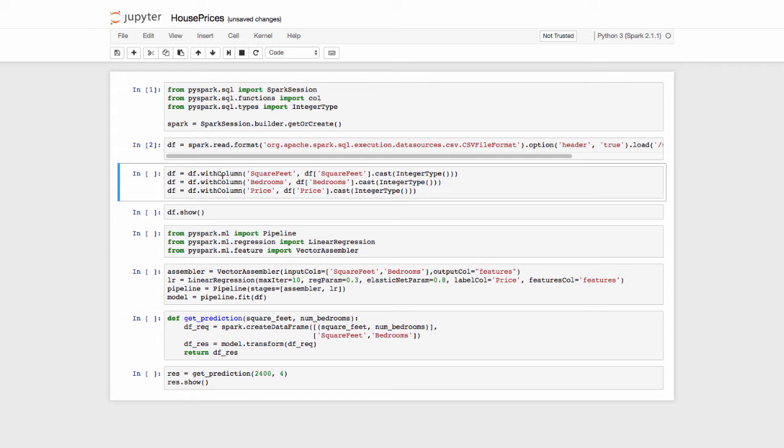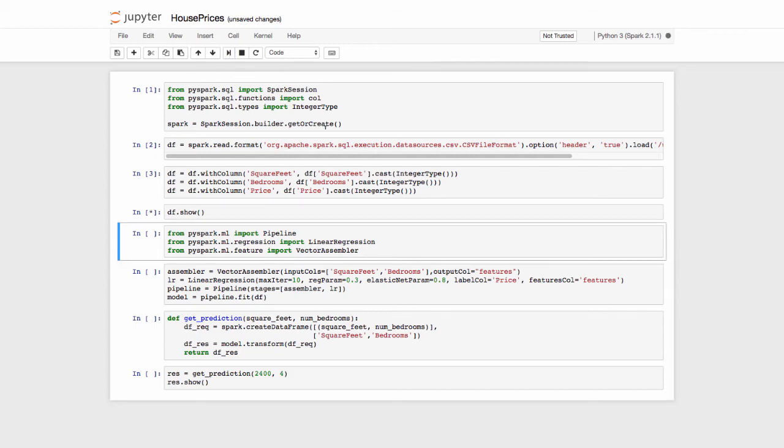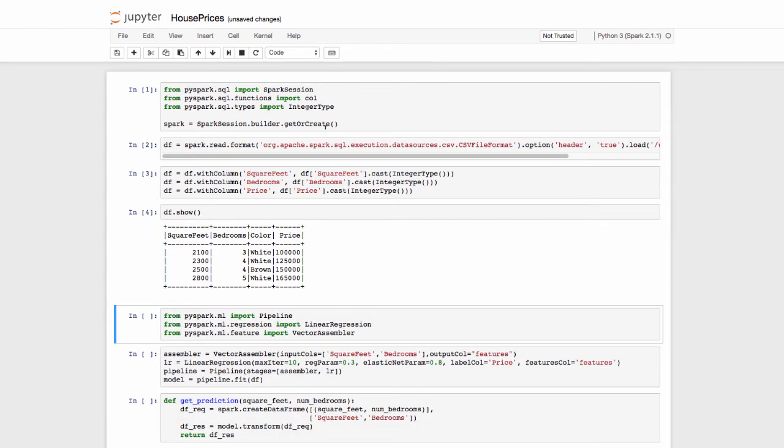Now, a CSV doesn't have any type information associated with it, so Spark doesn't know that square feet, bedrooms, and price are integers. So in the next cell, we're just going to tell our data frame essentially that those columns are integer types. And the next cell just shows you what the data frame looks like. So you can see that we have that house price that we added to our data set earlier. And you can also see a data frame is essentially a table or a spreadsheet. It looks like a table or a spreadsheet. Okay, so this is the data we're going to use to build our machine learning model.